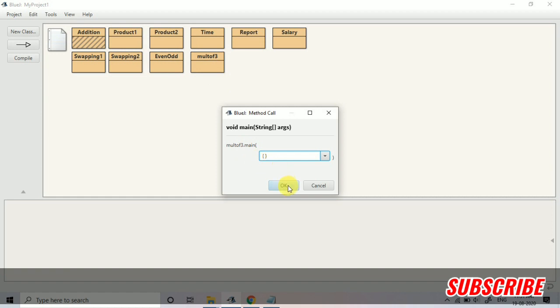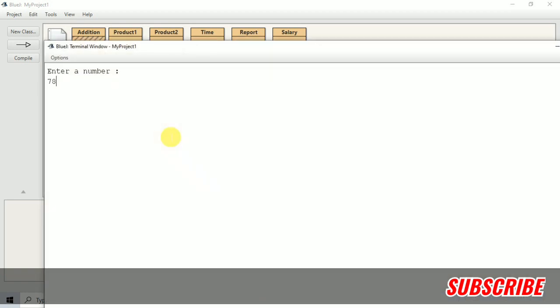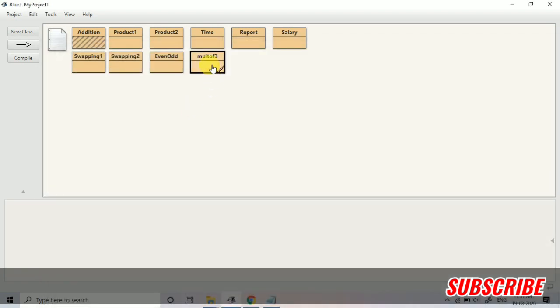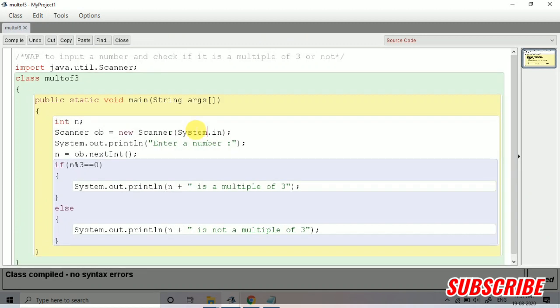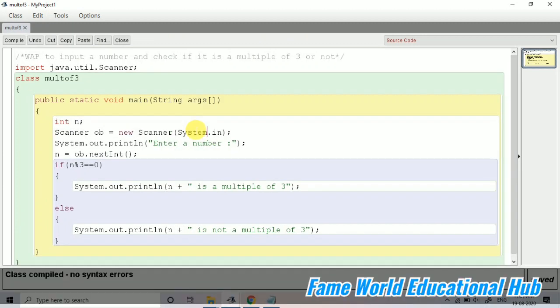And now I'm going to take a number which is not a multiple of 3. Suppose let's take 79. So it's not a multiple of 3. This way we can check different numbers and you will understand how it is working. I hope this program is clear. If you have some confusion, you can drop your query in the comment section.